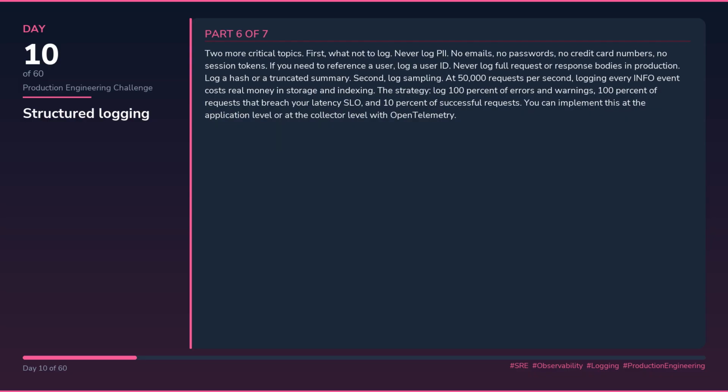2 more critical topics. First, what not to log. Never log PII. No emails, no passwords, no credit card numbers, no session tokens. If you need to reference a user, log a user ID. Never log full request or response bodies in production. Log a hash or a truncated summary.